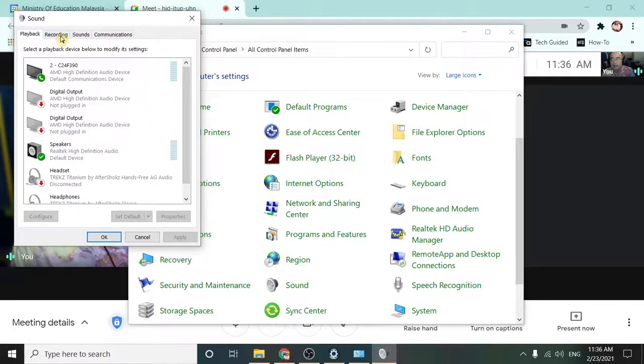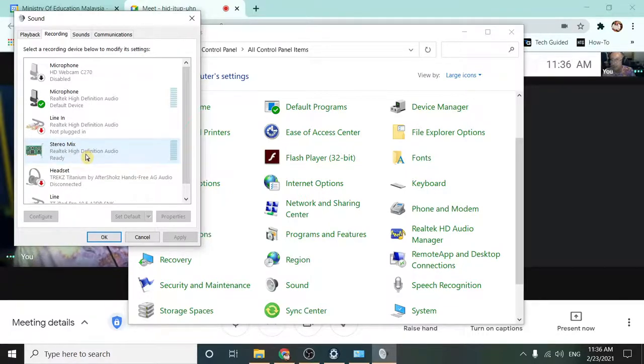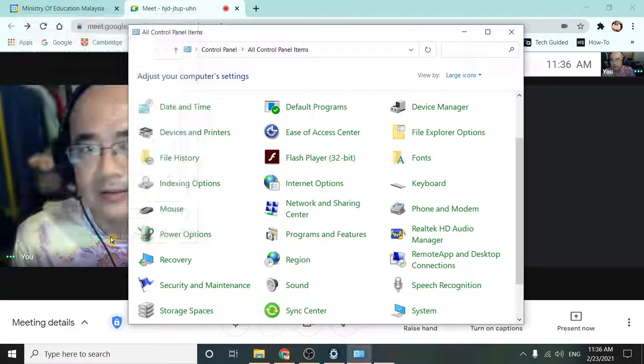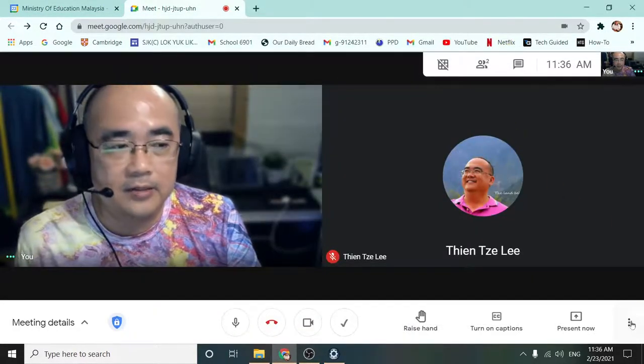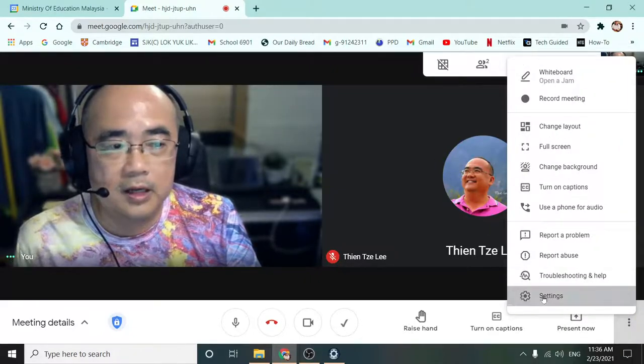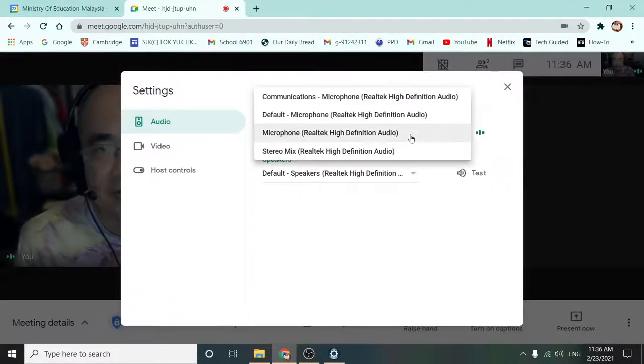You press sound and then recording. Recording, the bar here, recording. And make sure you have this program, stereo mix. If you don't have stereo mix in your computer, please download it from the internet. Use stereo mix. If your computer has this stereo mix, then in the Google Meet, it will automatically appear in your microphone. You have this facility as well, stereo mix.